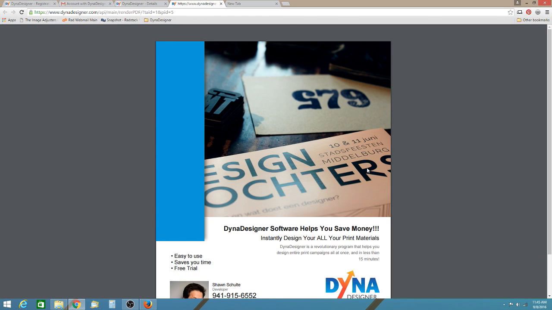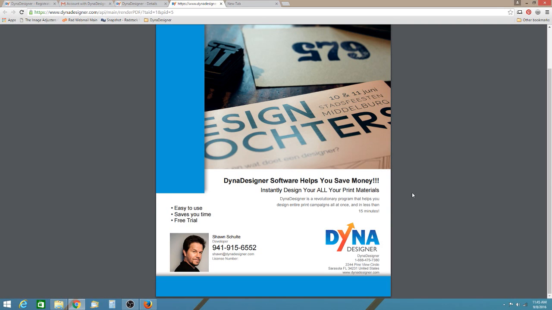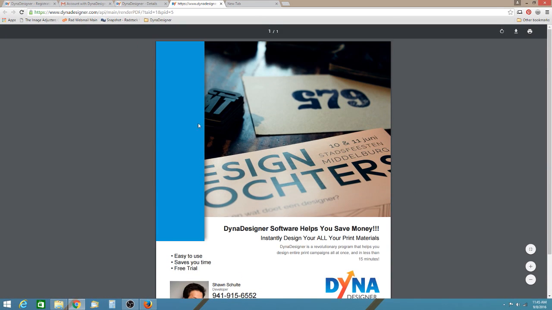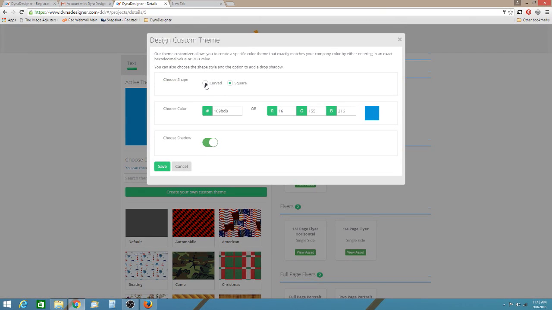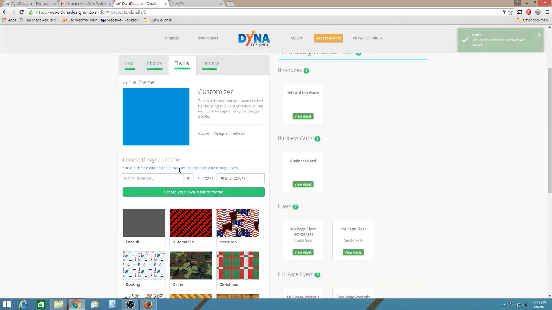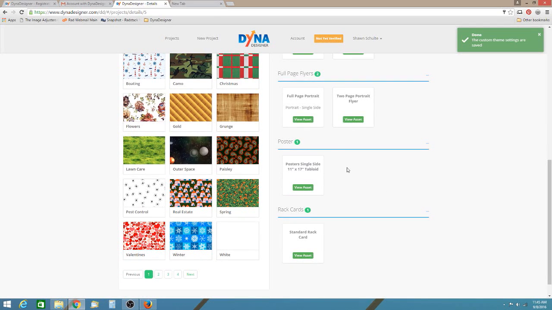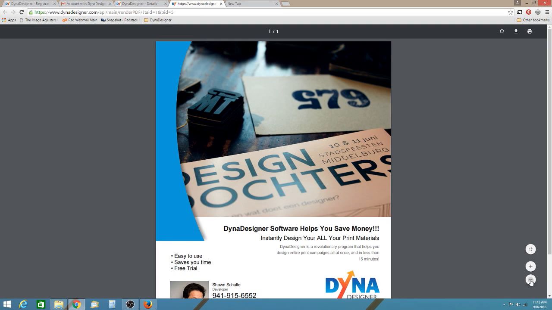Now when I go back to view the asset, the color has changed. And that looks much better. I would rather have a curve layout here. So I'm going to close this asset and go back and pick curve. Save. I like that much better.